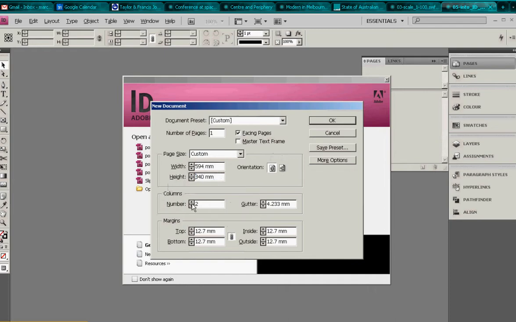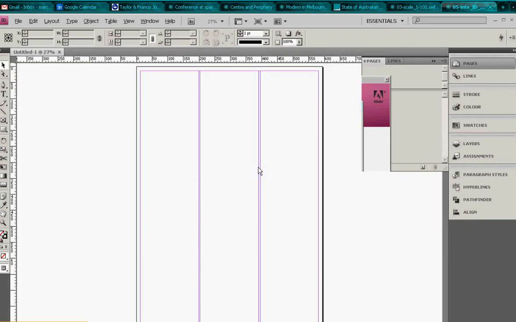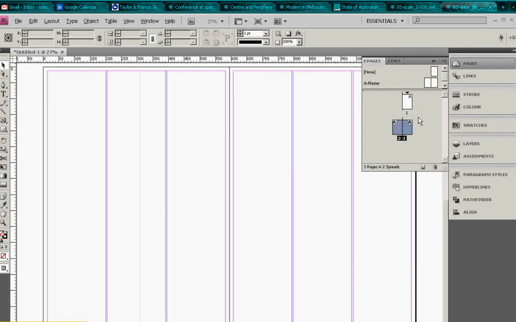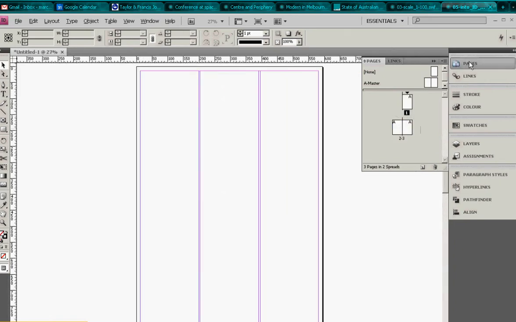You can set column widths and gutter sizes and stuff. Well, maybe we'll just do 3. Okay. I should have done more pages, but you can add pages by just dragging them down in the pages bit. Say we want to have, let's do 3 posters. You can move pages around by dragging them in here, which is under pages.